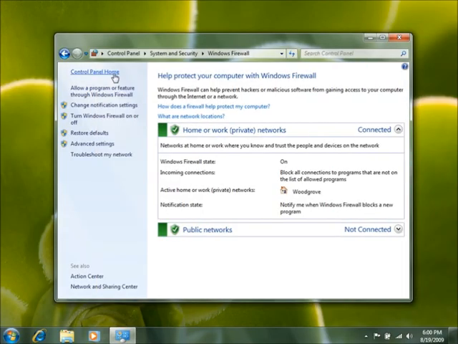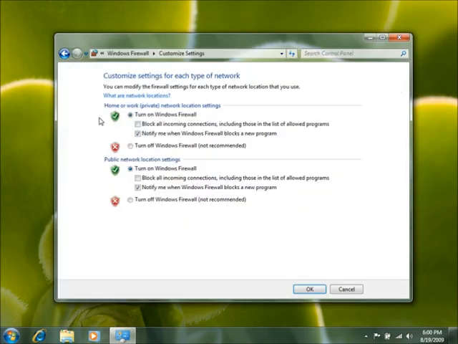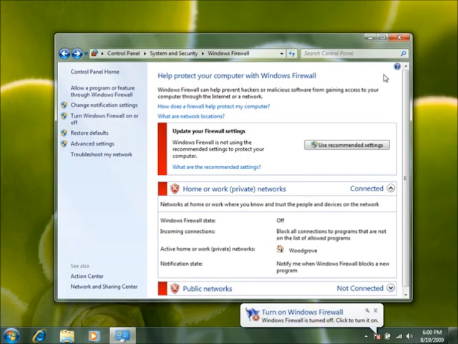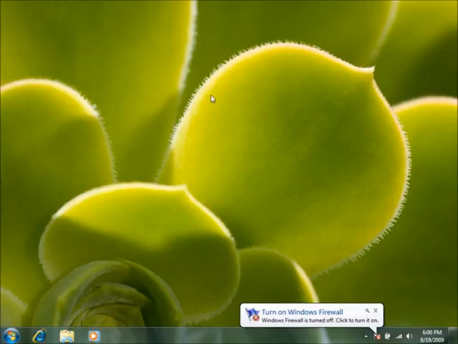In the left pane, click Turn Windows Firewall on or off. If you're prompted for an administrator password or confirmation, go ahead and provide that. Under each network location, click Turn off Windows Firewall. Then click OK and you're done. If your computer is joined to a domain, your network administrator might be controlling firewall settings, and you might not be able to change them.